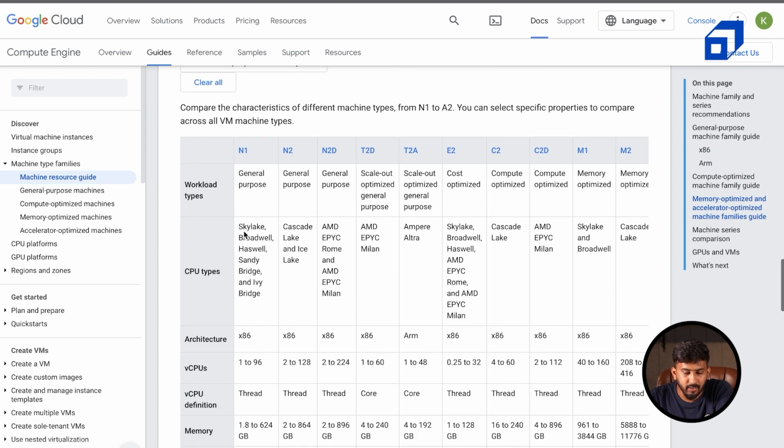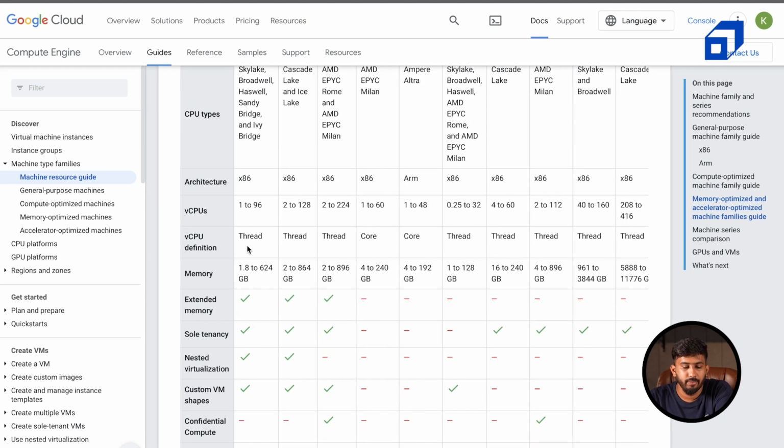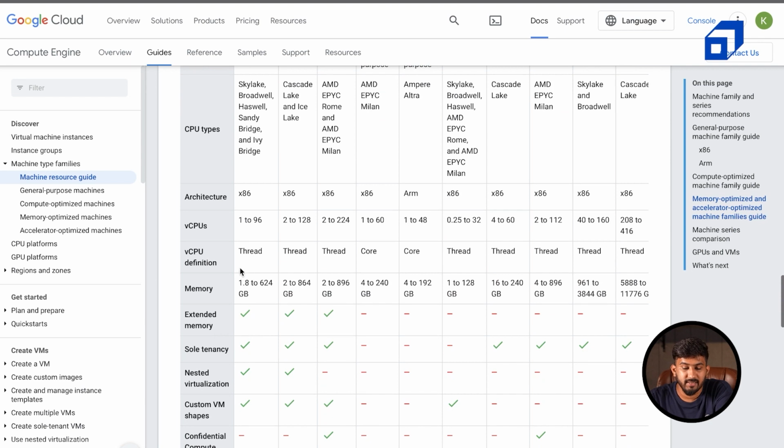You can see what the different types of CPU available over here are, and what architecture it is. Most of the architectures are x86 only. And then how many CPUs can it handle? For example, N1 can range from 1 to 96 CPUs. It's threaded, it's not a core. This is the virtual CPU. There are also core CPUs, and memory can be from 1.8 gigabytes to 624 gigabytes.